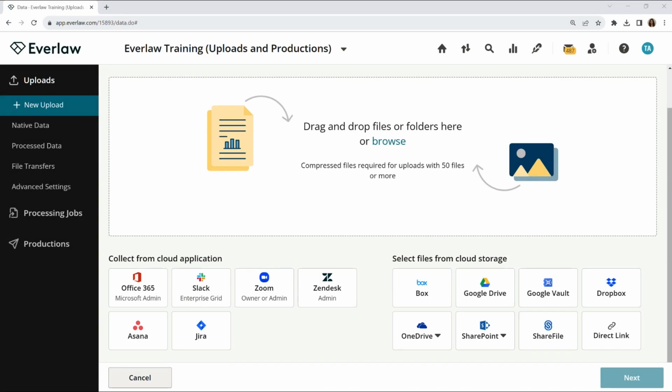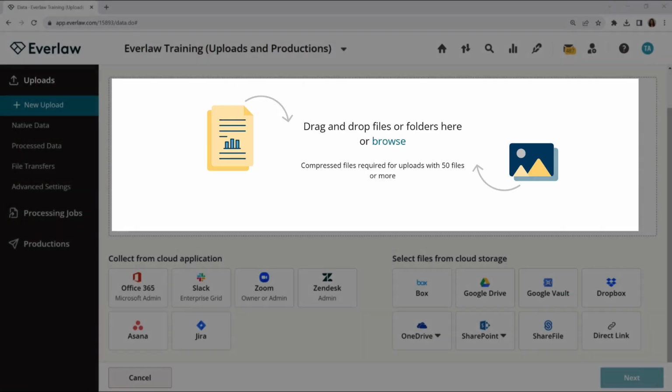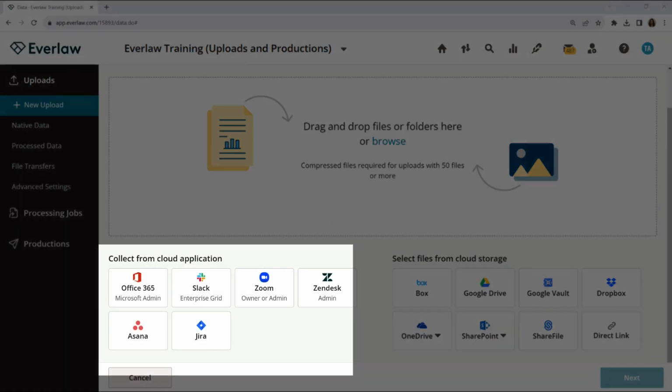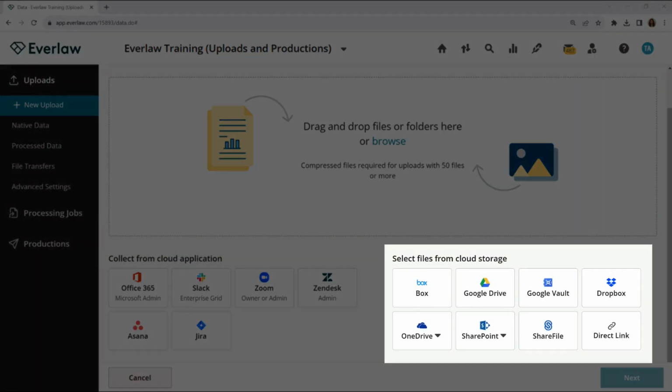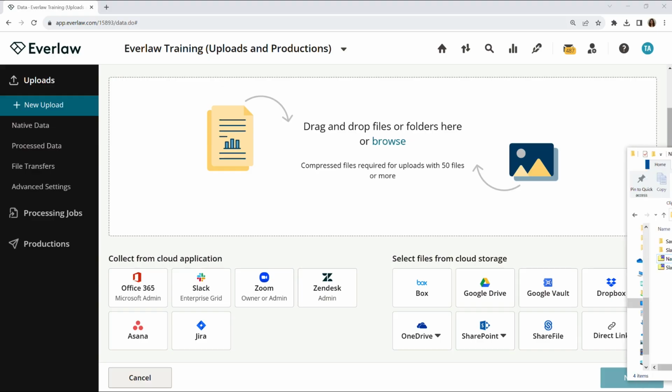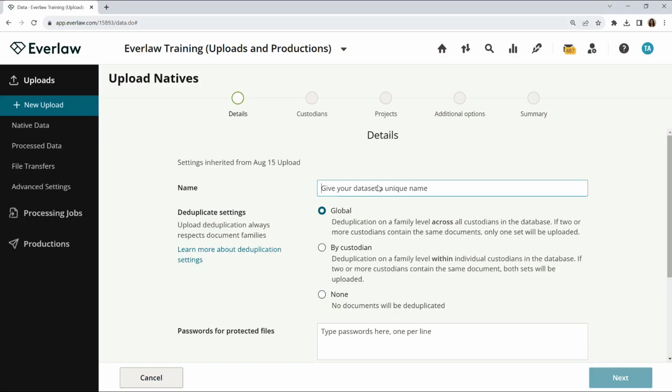There are 3 ways to upload native data to Everlaw, depending on where the documents are stored. Number 1, drag and drop the documents from your local machine. Number 2, connect to one of our cloud applications. And number 3, connect to a cloud storage space. If the files are already on your computer, simply drag and drop them into the uploader to get started.